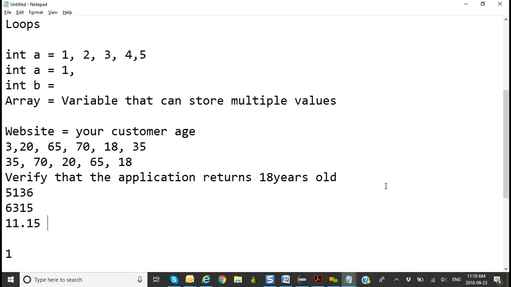So write me a Java program that reverses a number, and the number we provided is 5136, and I want 6315 displayed. There are many ways to do it. I can give you a hint. You can use an array.